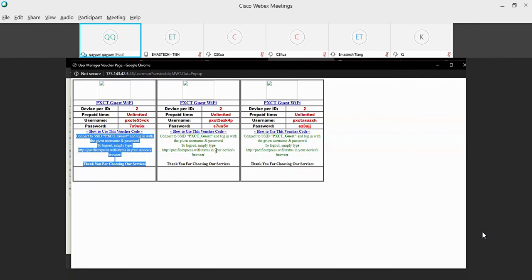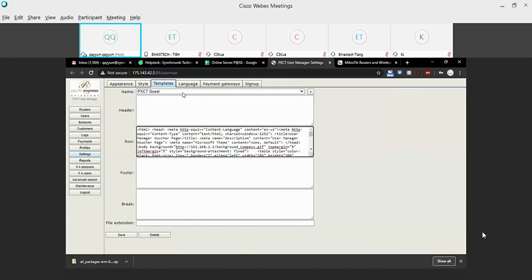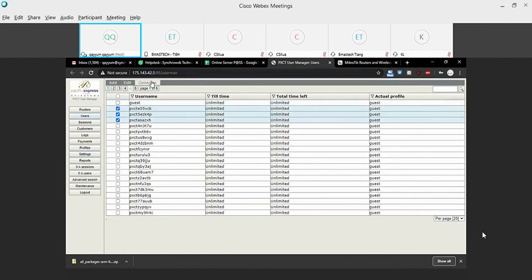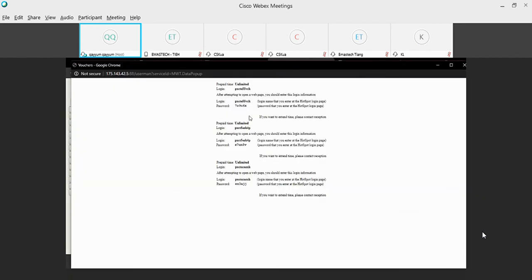Okay, so this is how you can do it, because if you don't have the template, the default will become something like this. I go back to users. So generate. This one is my template. This one is CSV. If it's the default, it will become, so this is the default. Okay. So this is the default. You print one by one, you give to your customer.